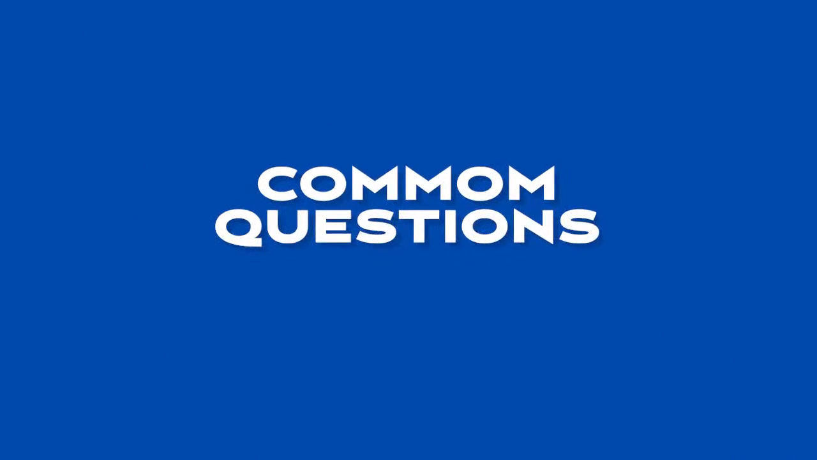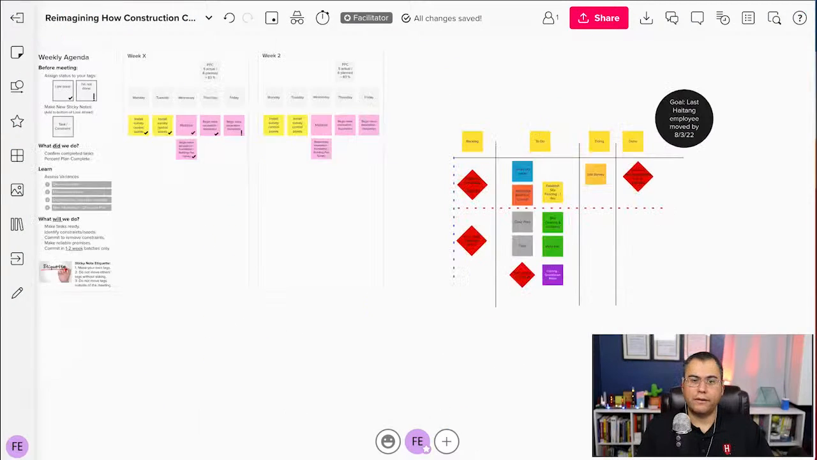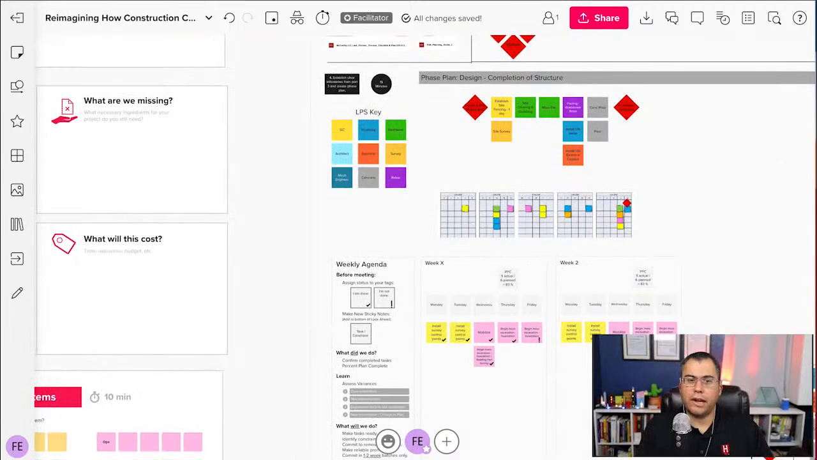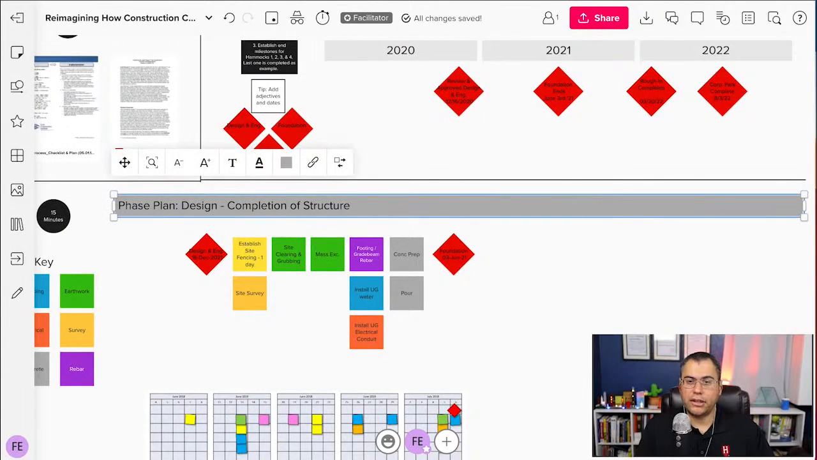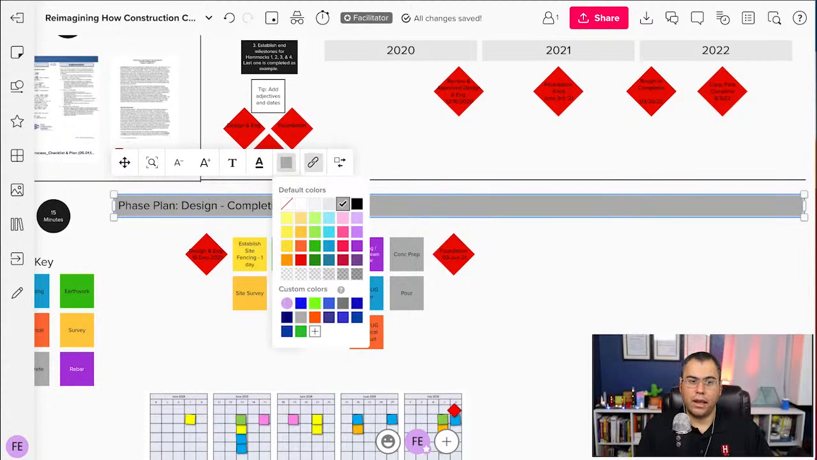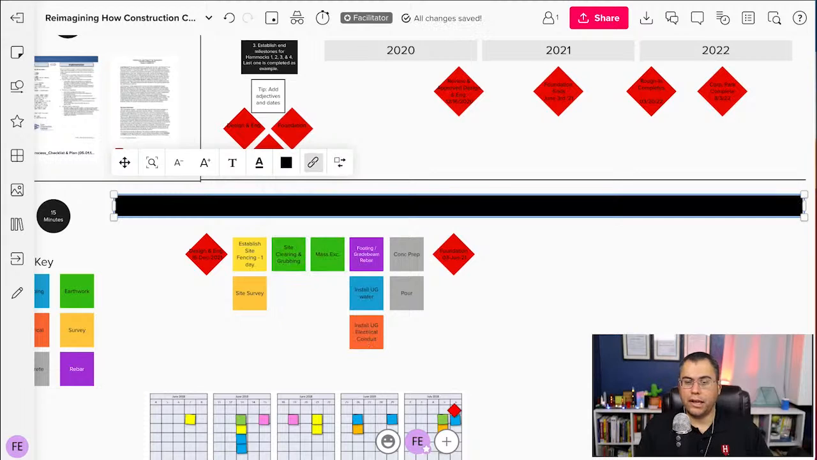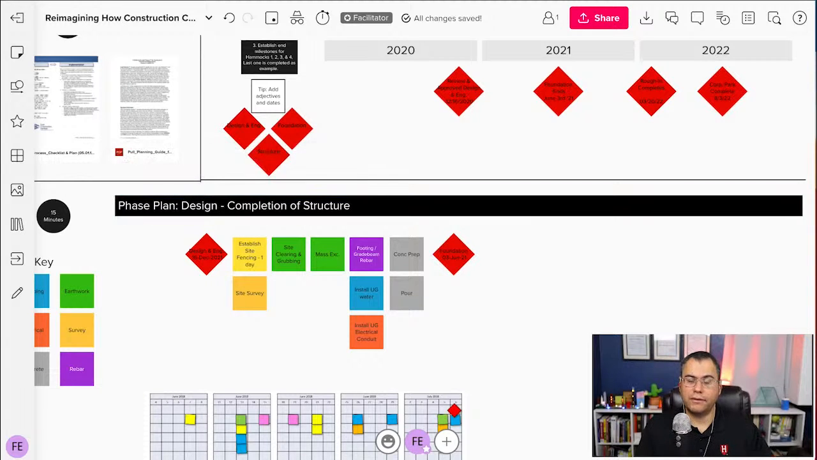Some of the common questions that people ask me are, how do you create dividers in Mural? You have a couple different options to do that. You can use a title and just change the color background here. This is just a title bar, and I've just changed the background. If I change this background to black, I lose the text, but no worry. I can change the font color to white, and now I can see this divider.